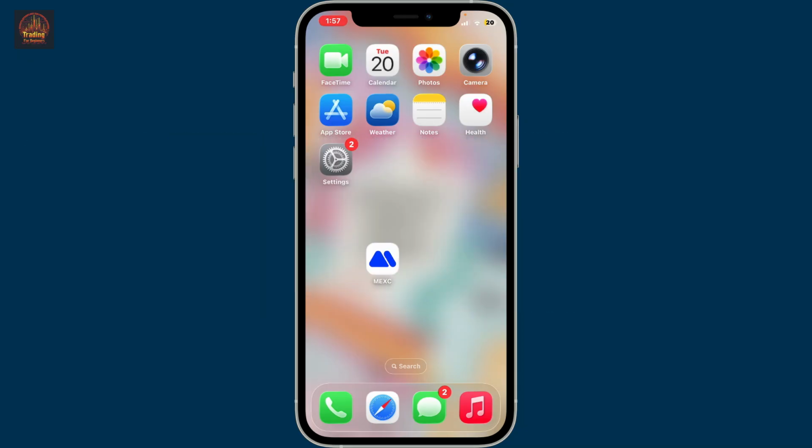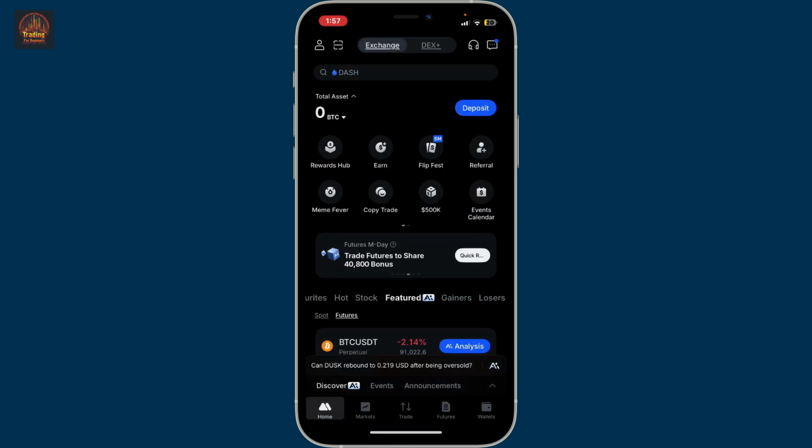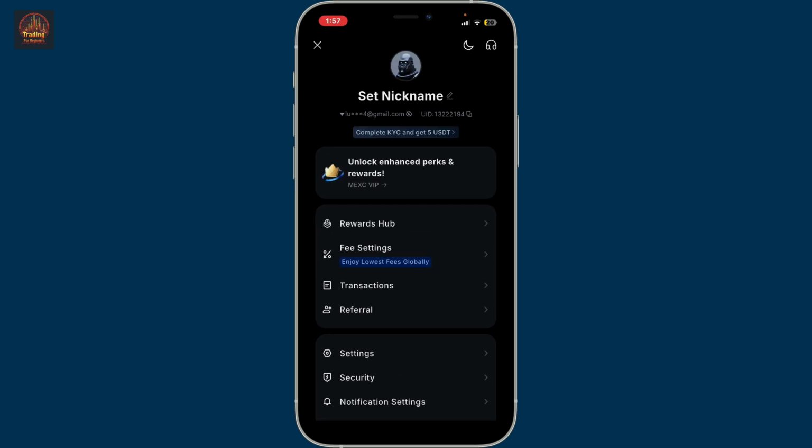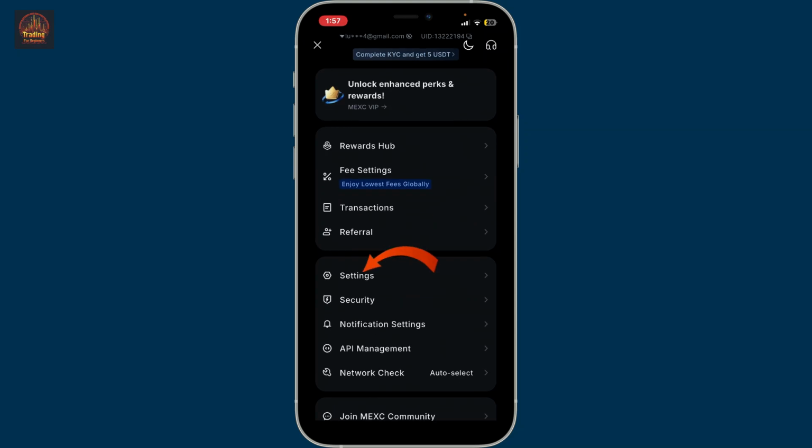Today in this video, we are going to be learning how you can easily clear cache on the MEXC app using your mobile device. To clear cache on MEXC app, open the MEXC application on your Android or iOS and log into your account. Once logged in, go ahead and tap the profile icon at the top left corner from the home screen. Once you get to your profile section, scroll down and click on Settings.